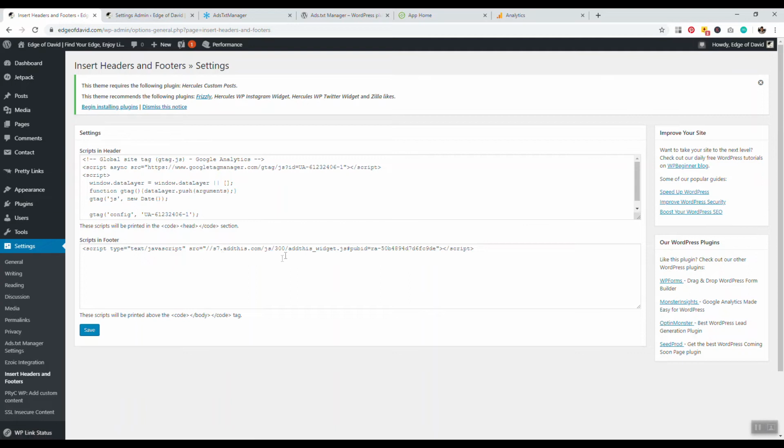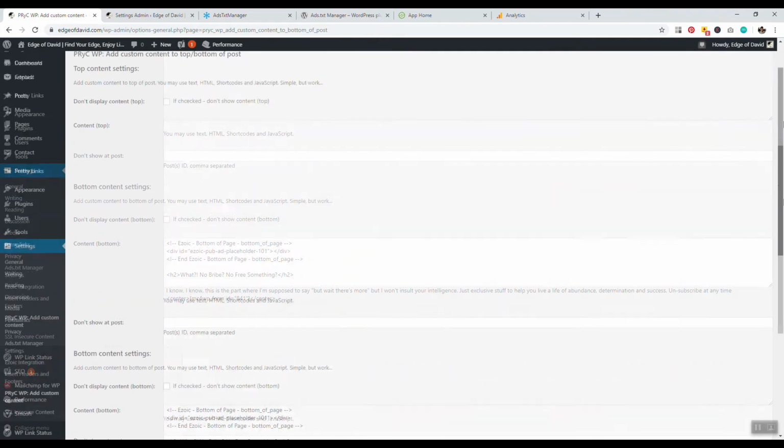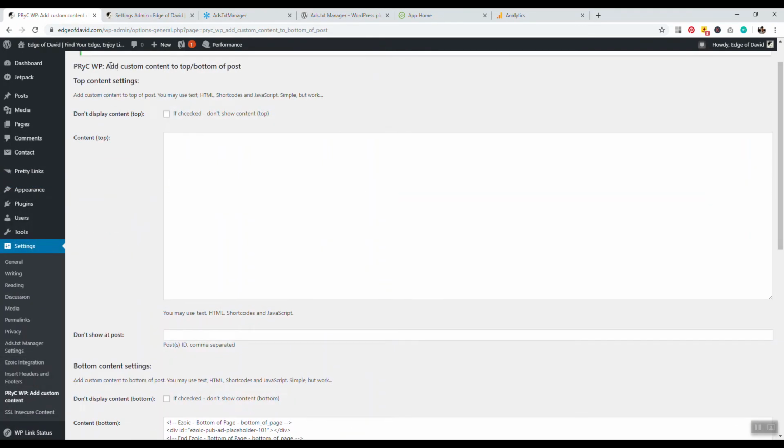And right here is, sorry, that's actually for the homepage. I want to go into PRYCWP. Sorry, this is what I'm actually currently using. So this is only making it so Ezoic is displayed on blog posts. Like that's what this one is. So add custom content to top and bottom of post, PRYCWP. This is one of my favorite plugins.